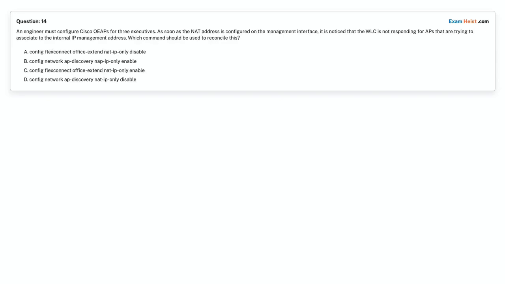Question 14. An engineer must configure Cisco OEAPs for 3 executives. As soon as the NAT address is configured on the management interface, it is noticed that the WLC is not responding for APs that are trying to associate to the internal IP management address. Which command should be used to reconcile this?